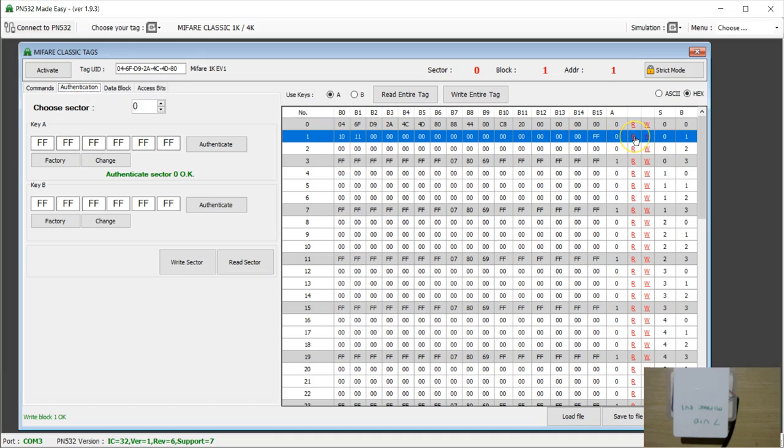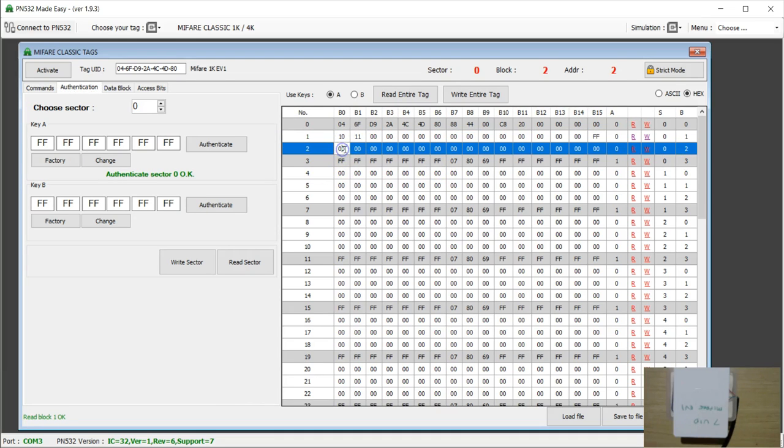If you hit this R click, this will read the block again. Say for example, I'm going to just modify this block number 2, but I don't want to save it. If I hit the read button, you can see you got back the old data. Now there are a few shortcuts here.